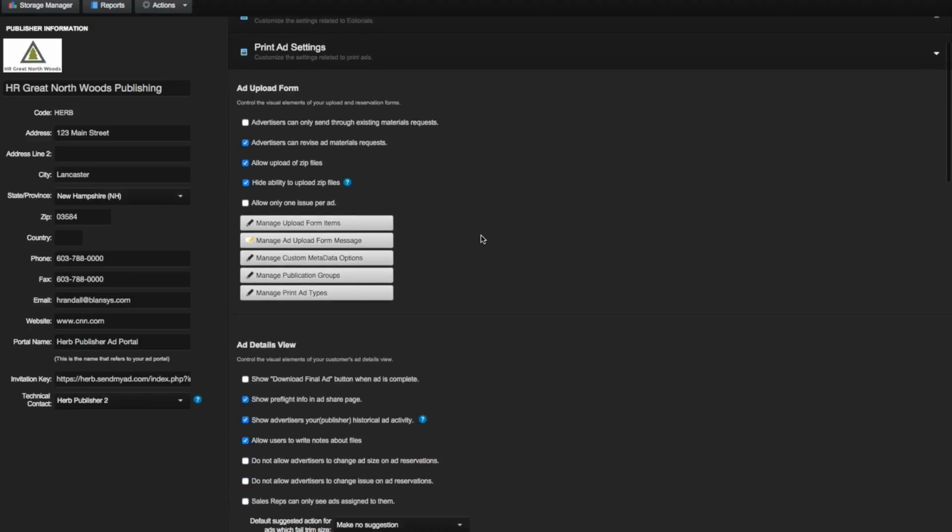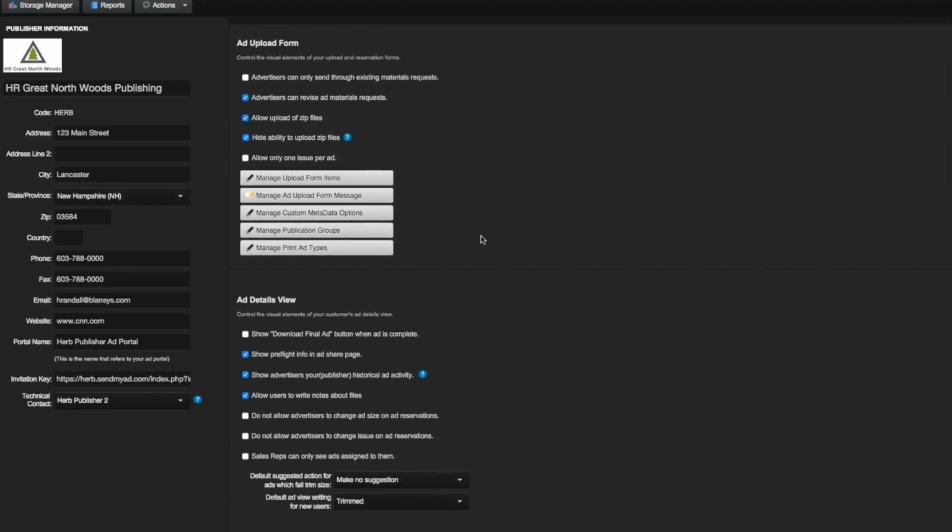Now, print ad settings and the other settings in here are kind of interesting. Some of these came about as very, very specific requests from publishers. A publisher would come to us and say, we really need this one particular feature. There's something that the portal doesn't do that we must have. Sometimes it was a requirement in order to begin using the portal.